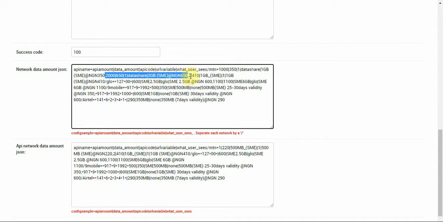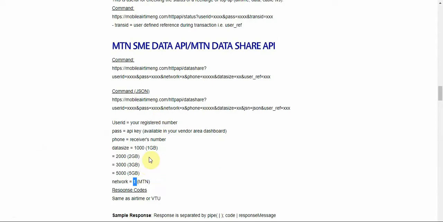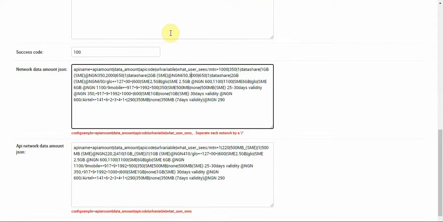I think we have 2 more to go, the 3 gig and the 5 gig. So we have the 3 gig here. The 3 gig says how much? Okay, 3 gig is 3 gig. So how much is 3 gig with them? That would be 900. Now you can say it's 950. You understand? So I'm dropping 950 here. Then here I'm putting 3 gig.